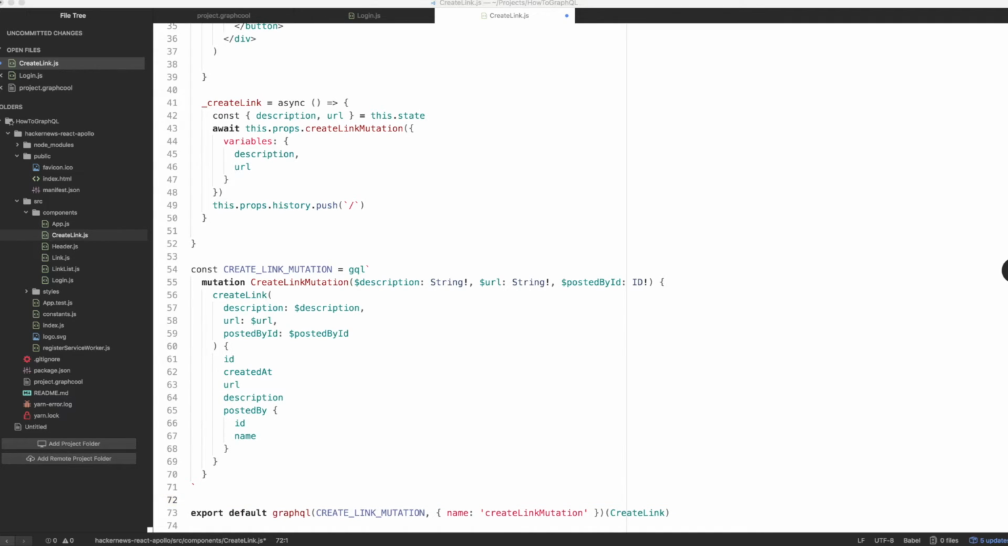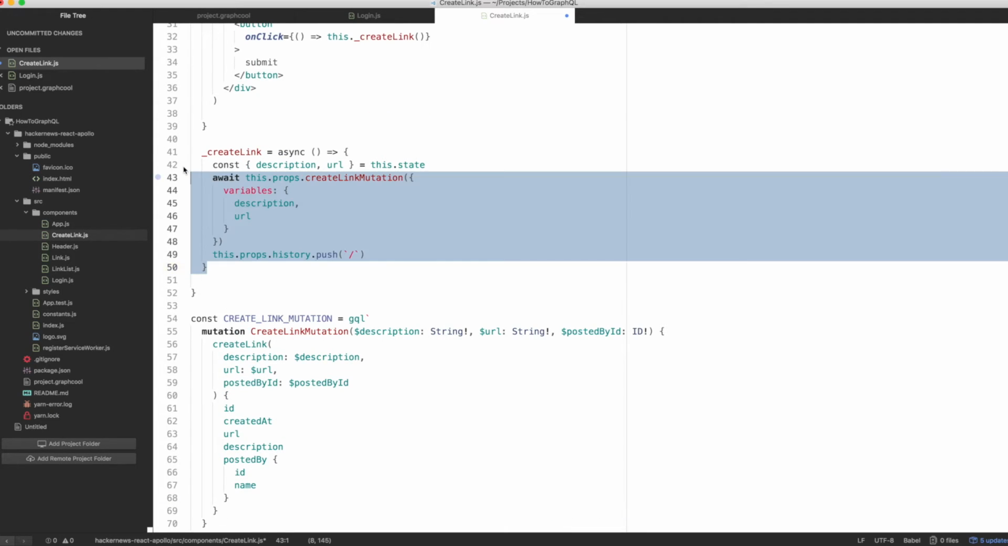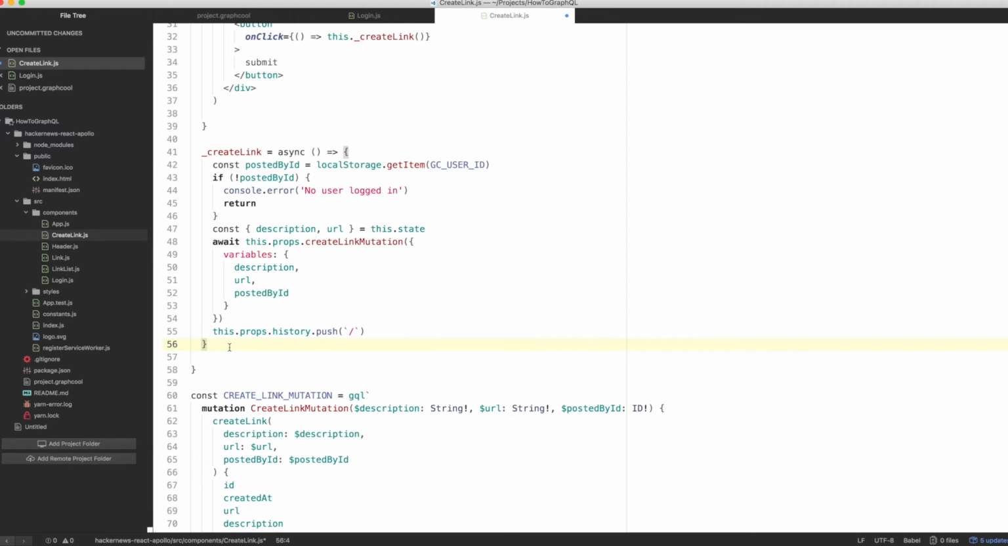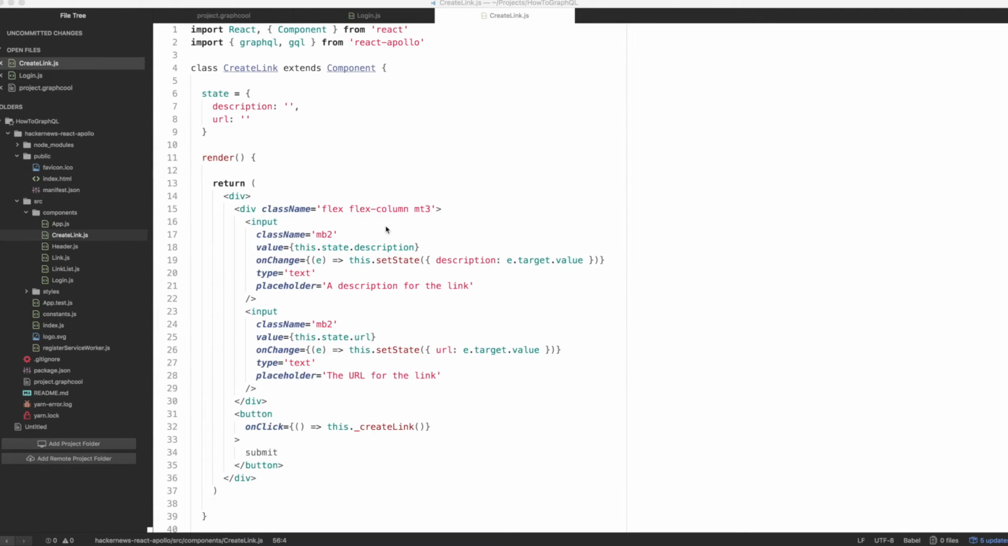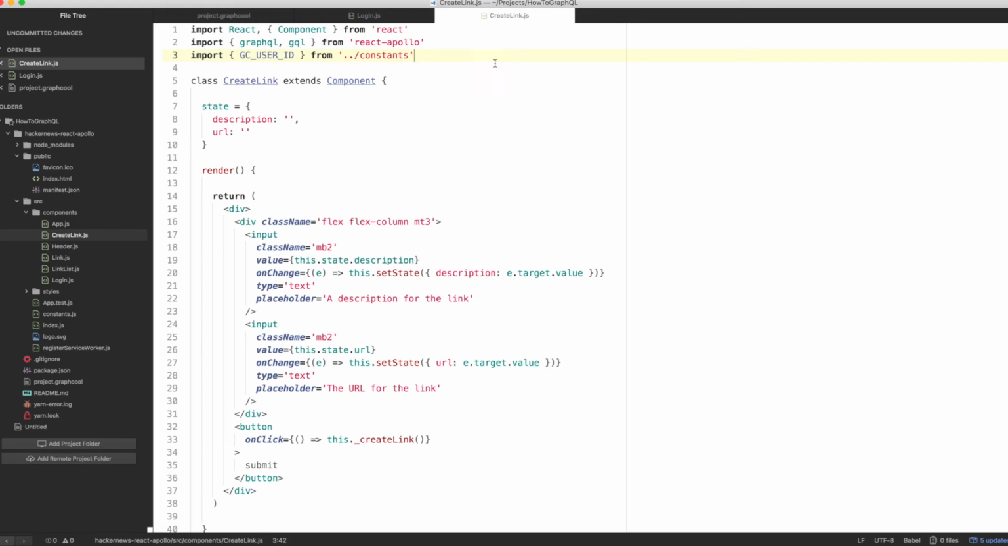We need to make sure that the ID of the posting user is included when we're calling the mutation in CreateLink. In CreateLink, update the implementation of createLink like so. For this to work, we also need to import the GC_USER_ID key. Let's add the following import statement to the top of CreateLink.js.